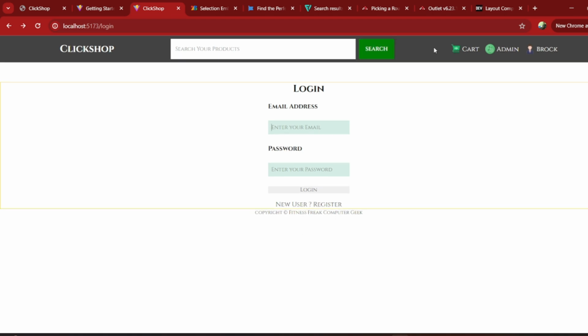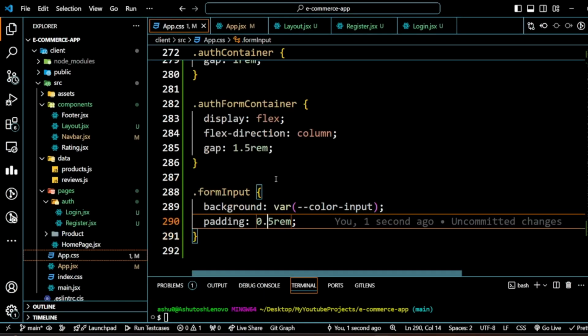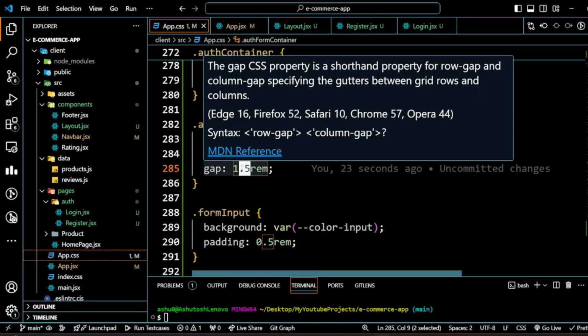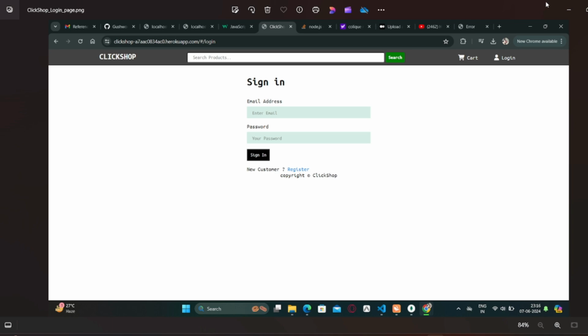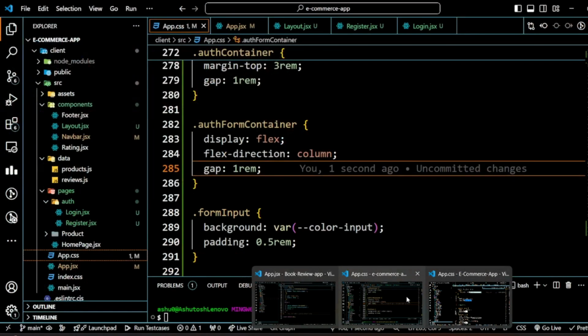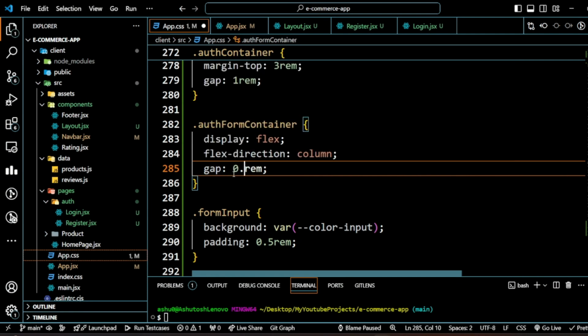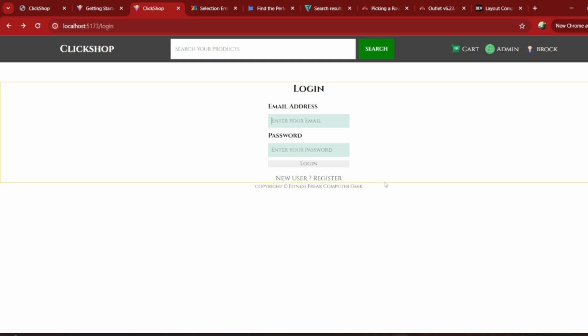So login form and then password and login. Okay, the gap is too much. I think I should reduce the gap. 1.5 rem I've given now. Let's reduce to 1 rem only. Too much gap is not needed. Yeah, still lesser than that. Let's give 0.5 rem, maybe 0.5. Okay, now it's looking cool.